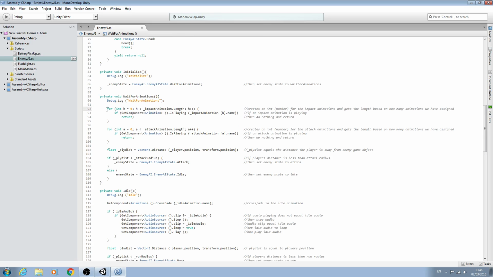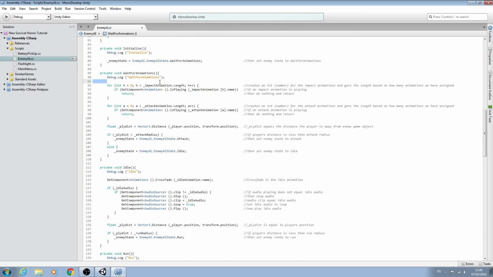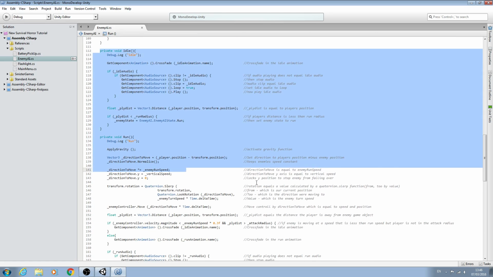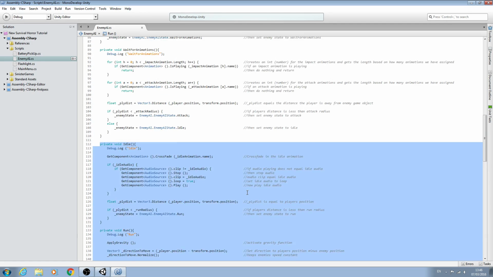So if one of the animations is playing, do nothing and return to the start of this function. If it's not playing, if neither an attack or impact animation is playing, get the player's position based on its distance from the enemy game object. If the player is inside the attack radius, set enemy state to attack, else set it to idle and let it cycle through to the relevant state.